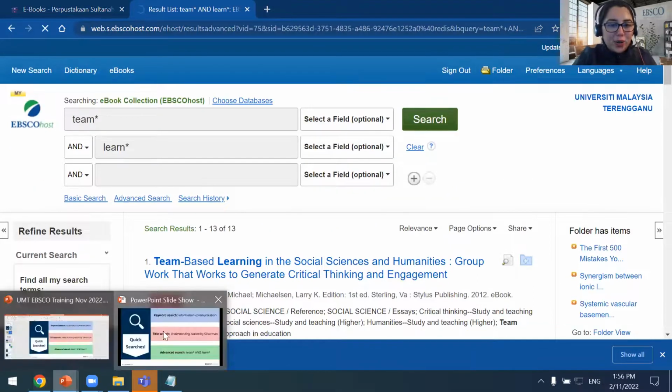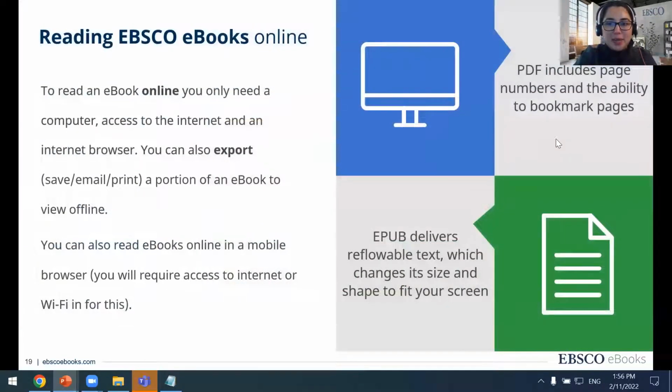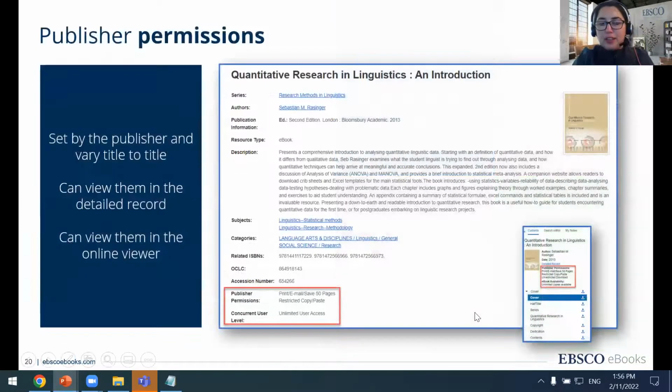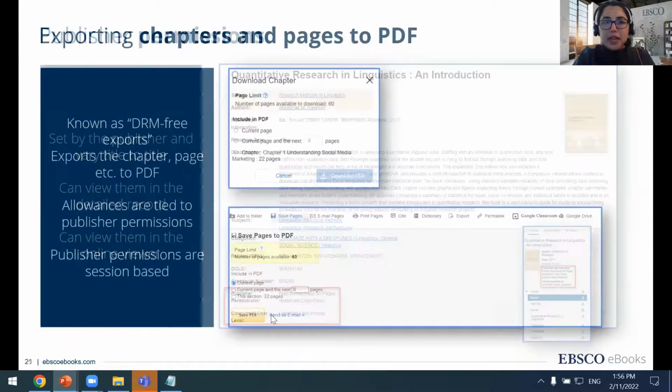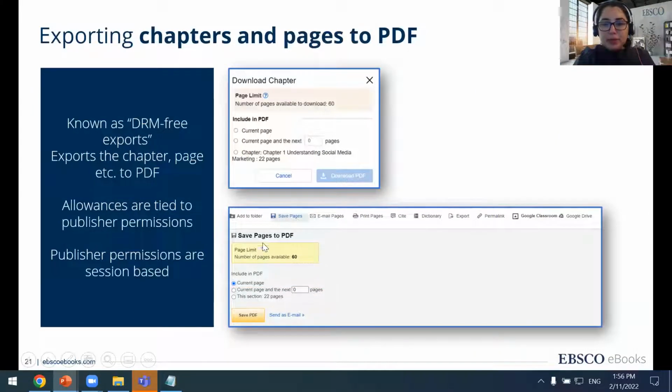Okay, so that was a very quick overview of ebooks. I've just got some slides that will be sent out at the end of the session, and this slide just goes through the difference between PDF and EPUB and how you can read ebooks online. You can also read ebooks online on the EBSCO mobile app, which I'll quickly point out in a moment. This is just some more information about publisher permissions and how you can see whether you can copy pages or not, and how many users can read the ebook at the same time. And then if you want to end up exporting a chapter or downloading some pages, how you can do that.